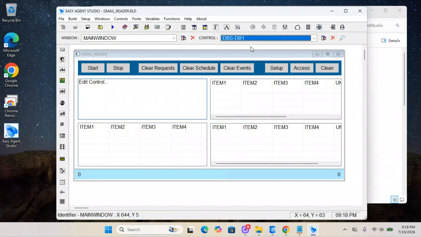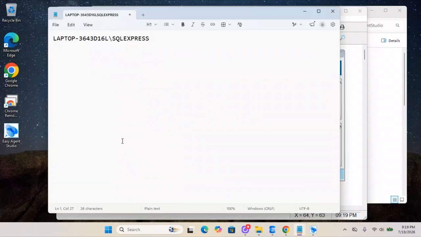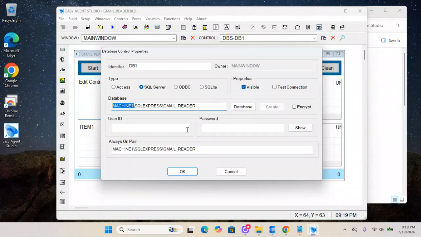So I'm going to go into that control, the DBA, DB1, and you can see that I've got this preset to machine, SQL Express. So we're going to get rid of the machine 1 and we're going to go back over to our notepad and look at that name. That's the actual computer name that we want to connect that database to. So we're going to copy that. We're going to come down here.